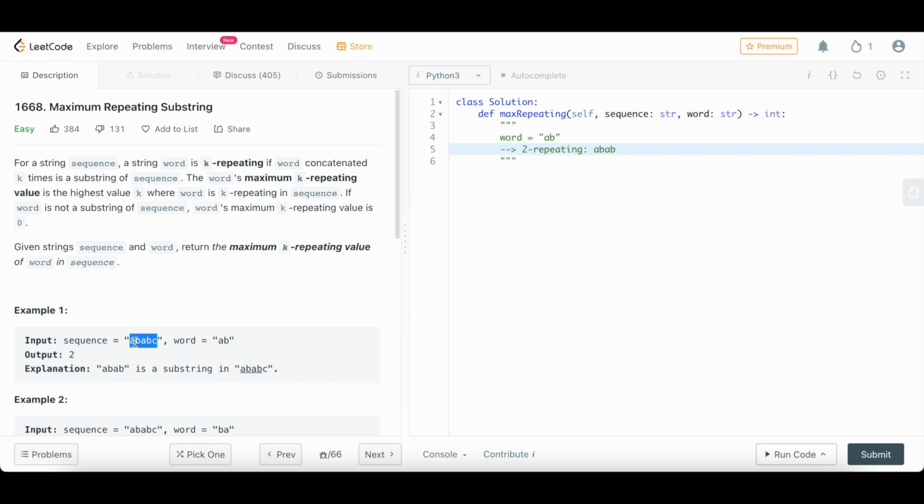Sorry, because the sequence is ABC, all right. So the maximum repeating is the number 2 here, because if we try to repeat AB 3 times, it cannot be a substring of the sequence. AB 1 time is too small, and AB 3 times is too much, so 2 is enough. So this is the maximum value.